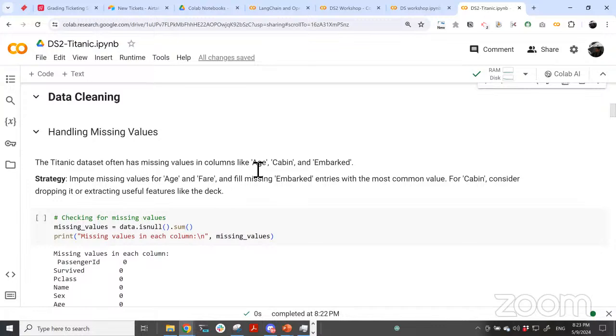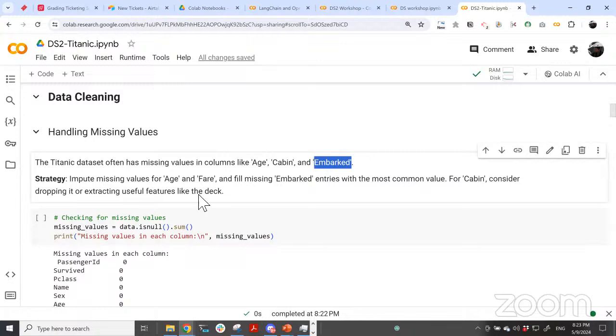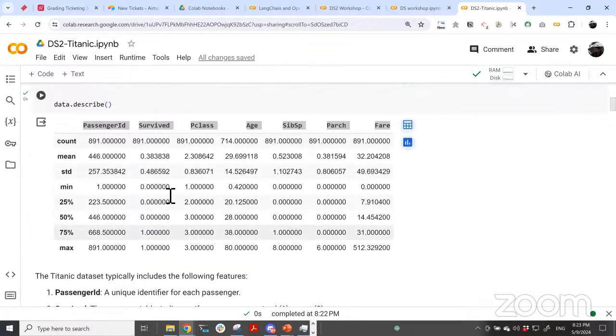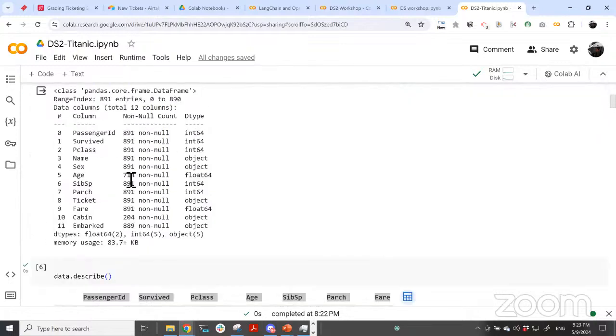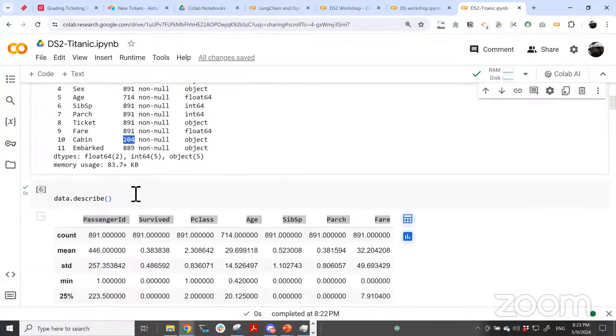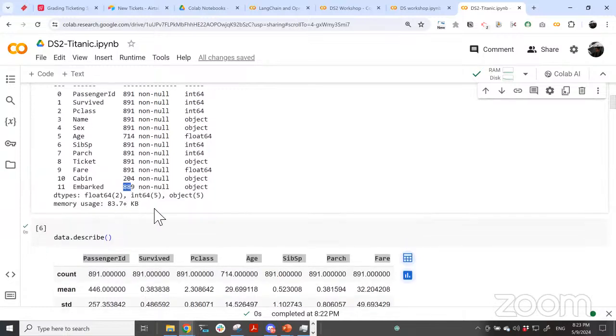So the Titanic dataset often has missing values in columns like age, cabin, or embarked. Okay. So there is some information. Did we have missing information here? Let's see. Yes, I'm sorry, I did miss it here. So 714 values of age are filled. The rest is missing. Okay. Another one is the cabin. So only 204 are available. The rest is missing. So the majority of the data here is missing. Okay. And a few of the embarked.